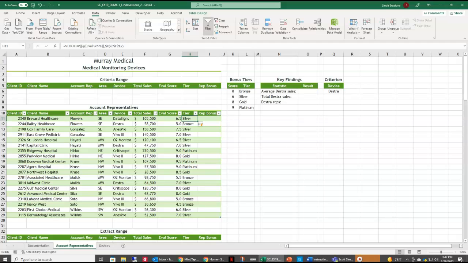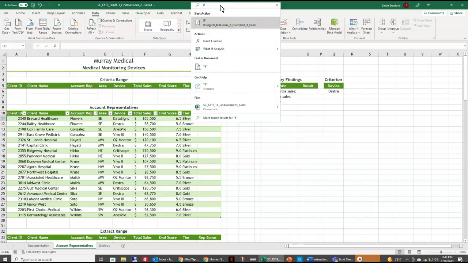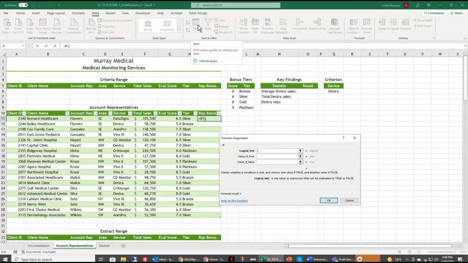Now, Murray Medical awards a bonus of 5% to any account rep who is in the platinum tier. And we're going to show that bonus amount here in column I. So we're going to make I11 the active cell, and we're going to use the IF function. Up here in my search bar, I can type in IF, and the very first one is my IF function, and here are my arguments. My logical test is if the value in the tier field is equal to platinum.